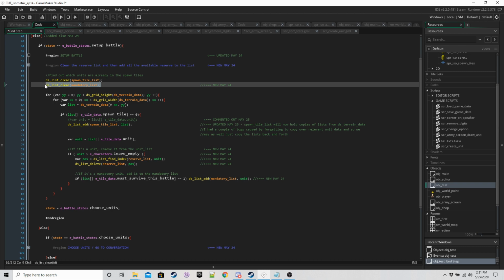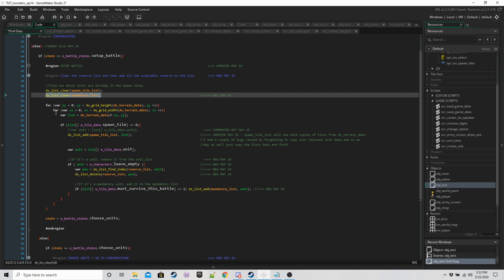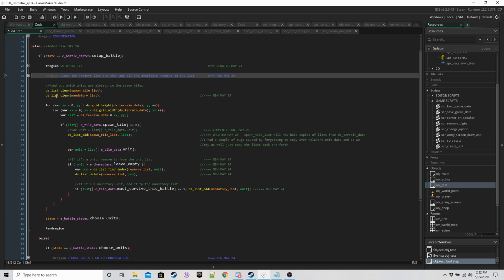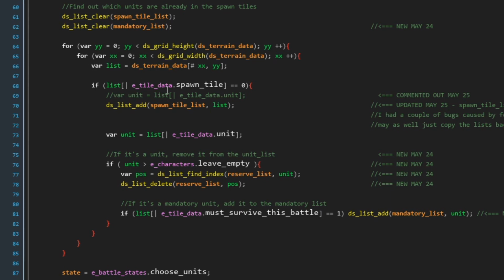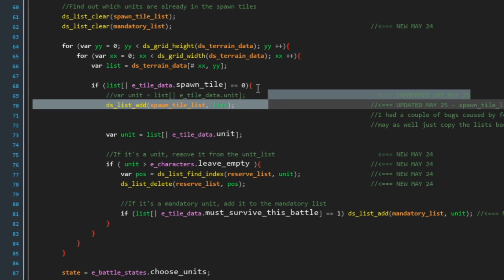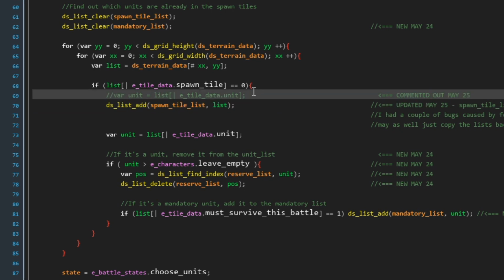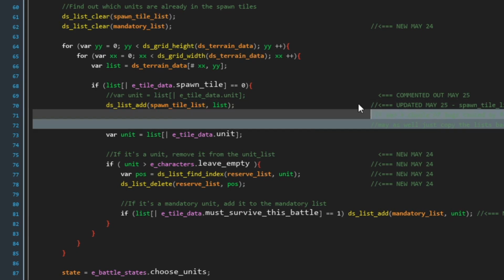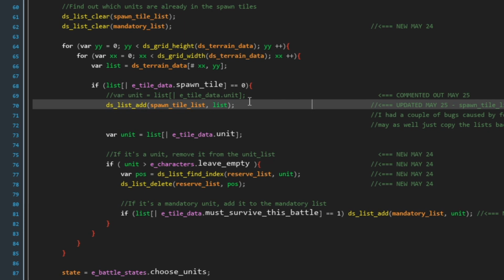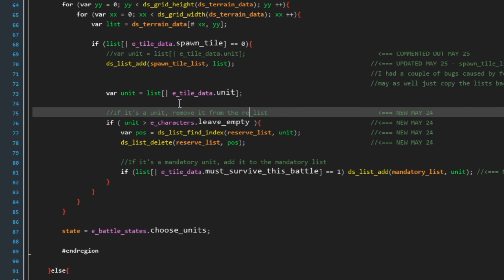So here we're going to clear the mandatory list as well, for the same reasons that we clear the reserve list, just to make sure it's empty for this bit. So within our double for loop, this used to be the code here, where we used to just get the unit of the list, but instead we're going to add the whole list to spawn tile list. This comment here is basically what I just said in the create event. So we should say remove it from the reserve list.